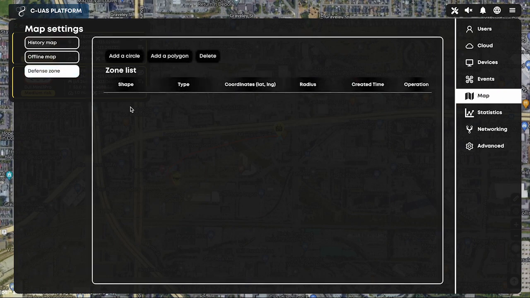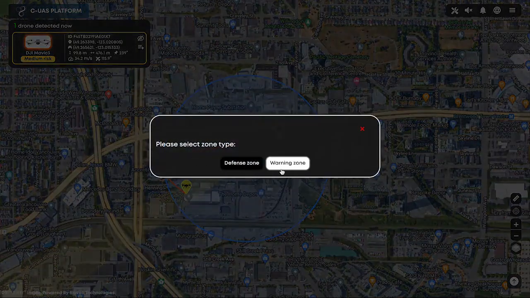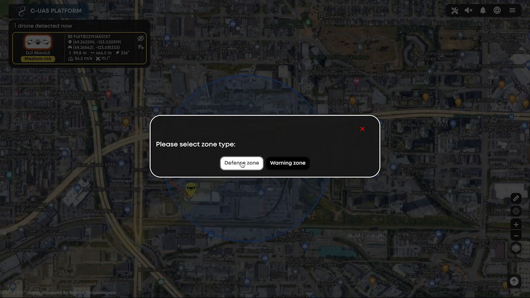You can set it up either in a circle or a polygon. I can show you guys the circle first. The circle you can just place, drag out, and make them as big as you want, place as many as you want as well. But once you've defined the actual area, you can decide between a warning zone or defense zone. If a drone enters a warning zone, it will just stay medium risk. If it's outside of that zone, it will go to low risk.